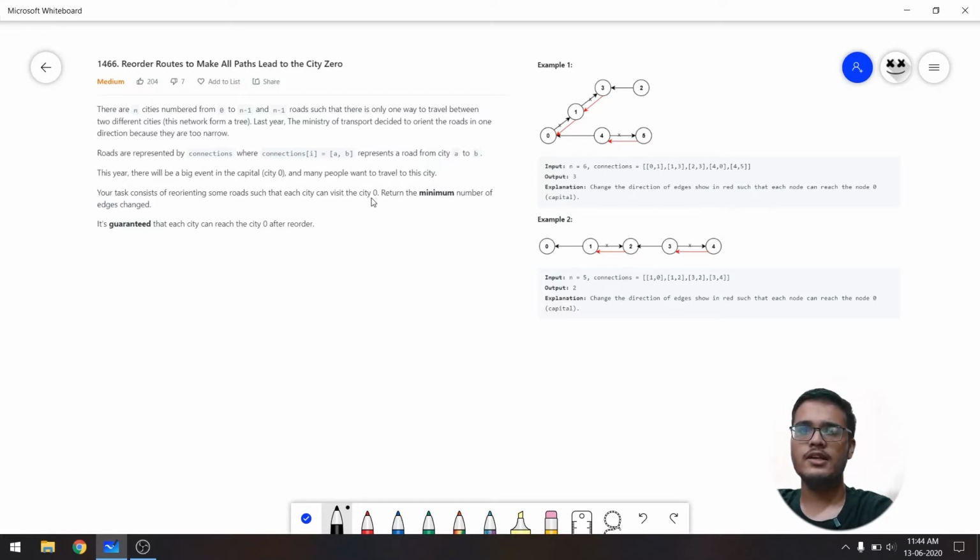So, more or less the problem is telling us that there is a network of cities connected by unidirectional roads and there is some mega event happening in city 0, the capital of that country. What we basically want to do is redirect some roads. That is, we need to change the direction of some of the roads so that each and every city can reach city 0. I hope it's clear now what we are supposed to do.